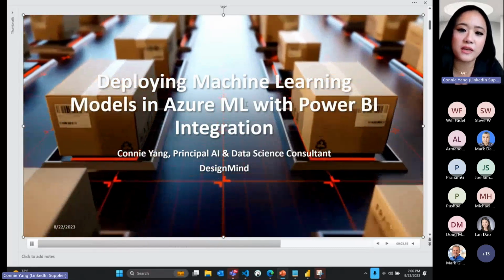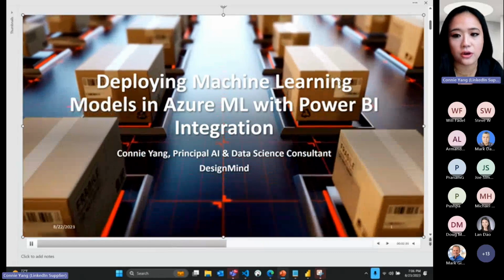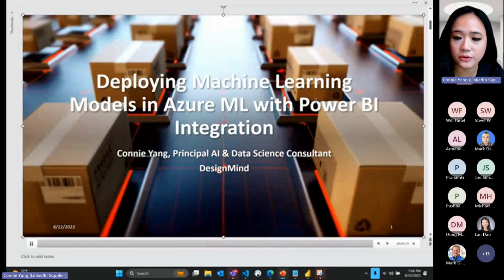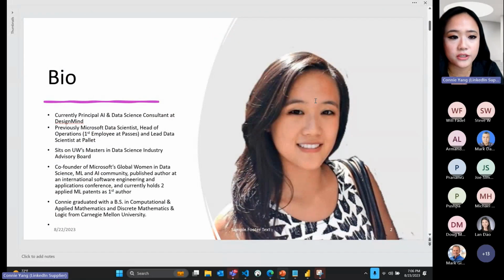So tonight I'll be talking about deploying ML models in Azure ML with a Power BI integration. I'll be walking through the end-to-end flow and how I usually tackle problems like these. But before I start, I just wanted to give a brief introduction about myself.